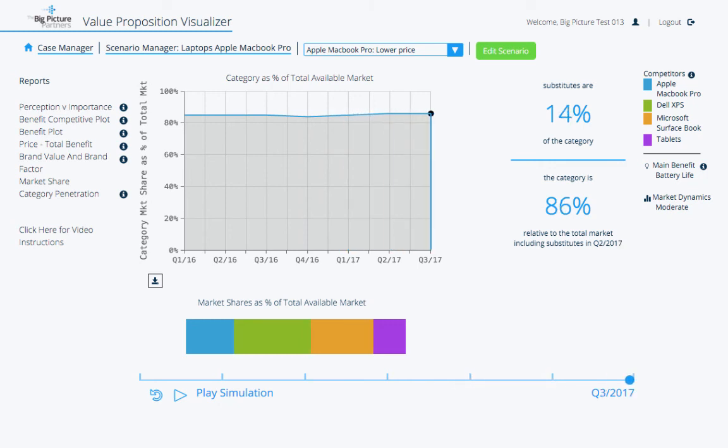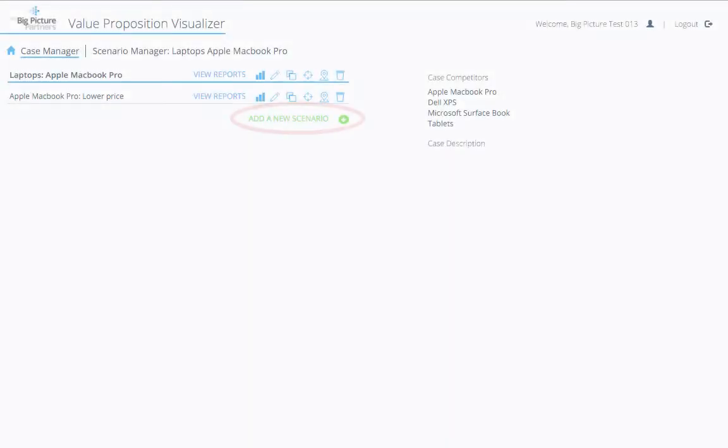You can create as many scenarios for a particular case as you want. Once you have created a scenario, you can edit it from any report page. However, to create a new scenario, you will need to go to the Scenario Manager and click the green Create Scenario button at the bottom of that screen to create a new scenario.